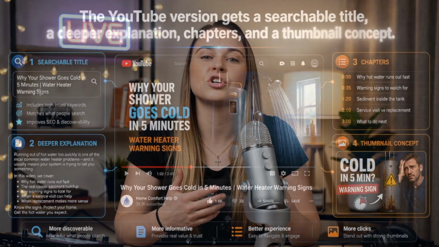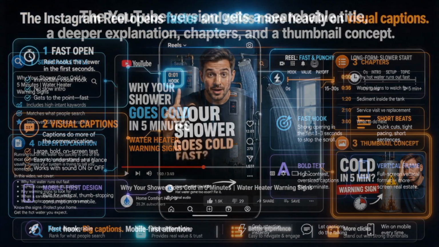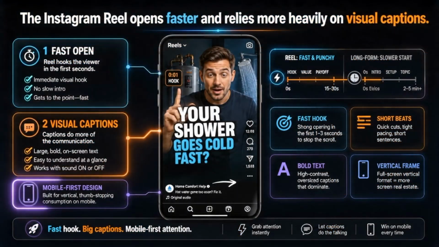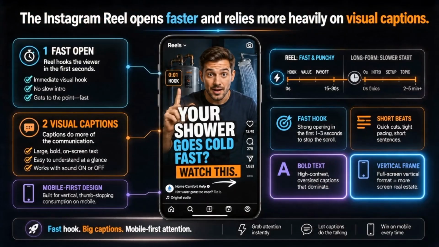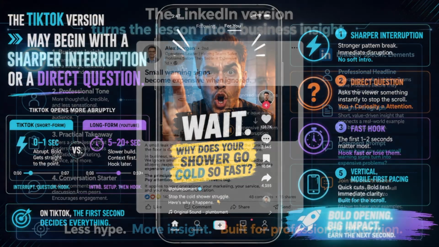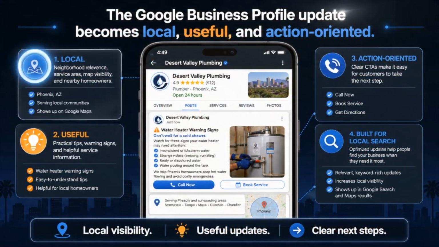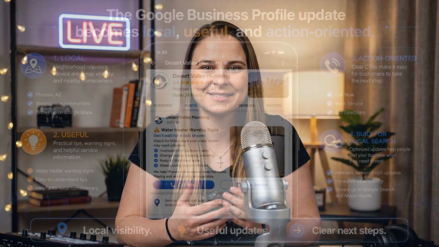Once the master video is approved, Traction multiplies the idea. But it doesn't paste the same caption everywhere. It adapts the message to the way people behave on each platform. The YouTube version gets a searchable title, a deeper explanation, chapters, and a thumbnail concept. The Instagram Reel opens faster and relies more heavily on visual captions. The TikTok version may begin with a sharper interruption or a direct question. The LinkedIn version turns the lesson into a business insight. The Google Business Profile update becomes local, useful, and action-oriented, and the customer email becomes direct and personal.